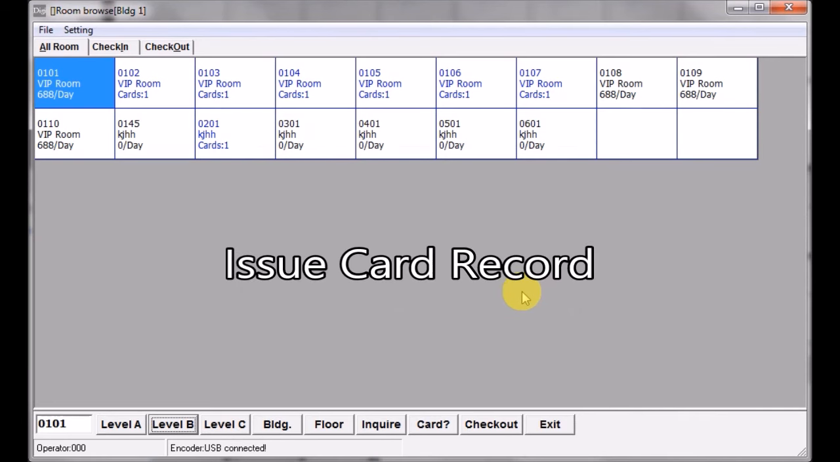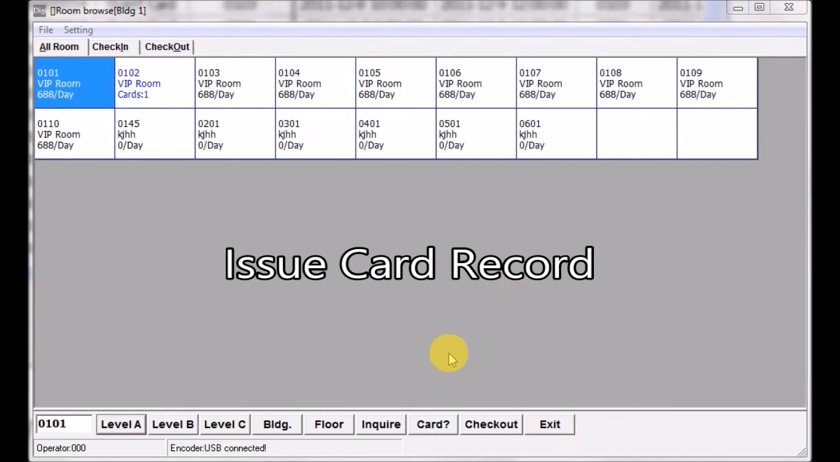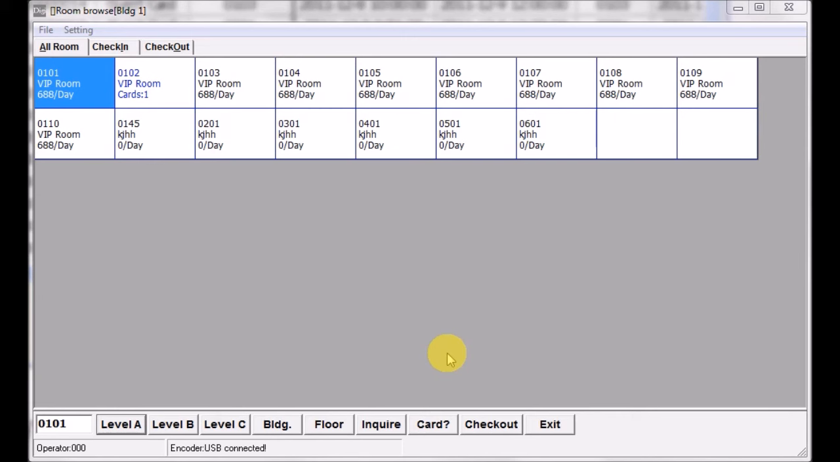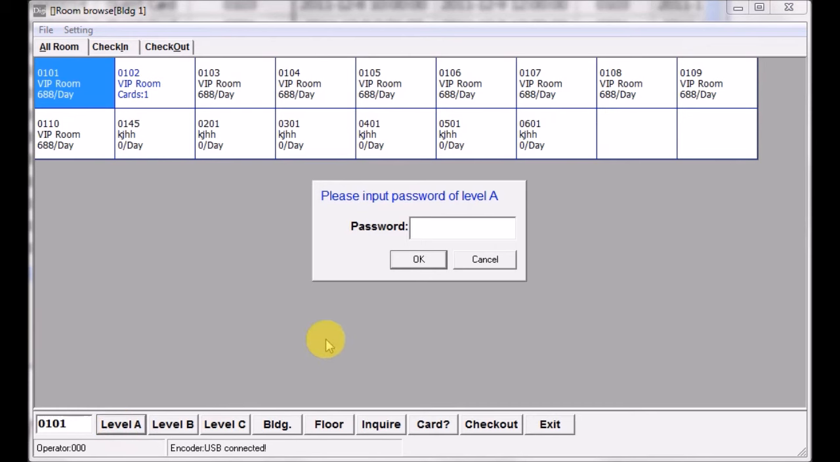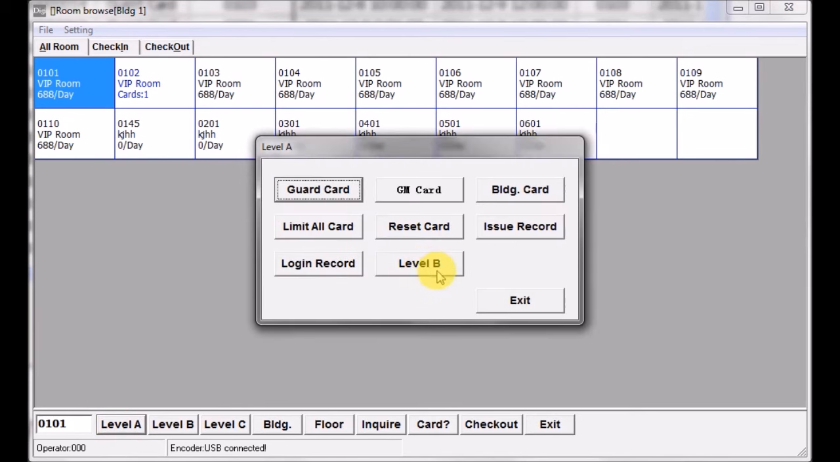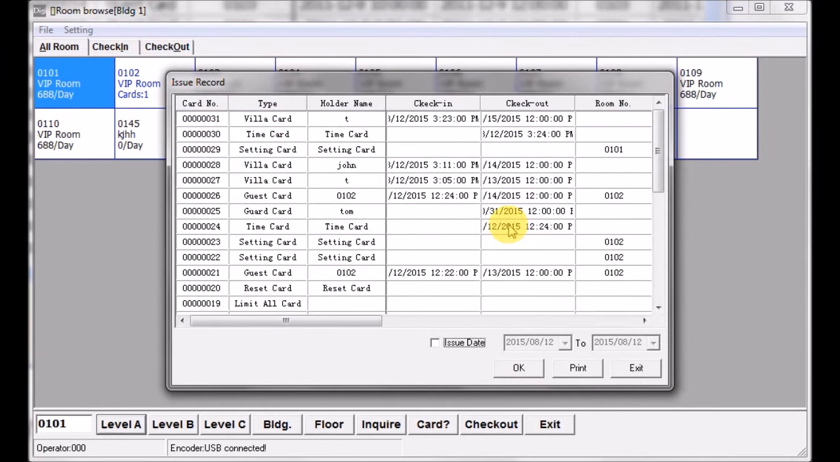Now we'll go over the issue card record. This allows you to see all the cards that have been issued in detail. To access this function, first go to level A, then enter your password, and click OK. Now click on Issue Record. This will display a list of all the records for the cards that have been issued.